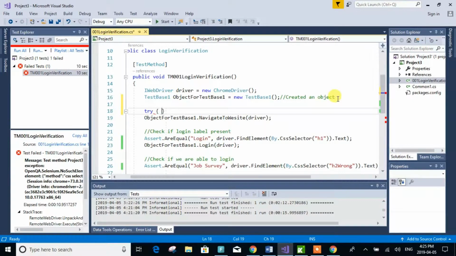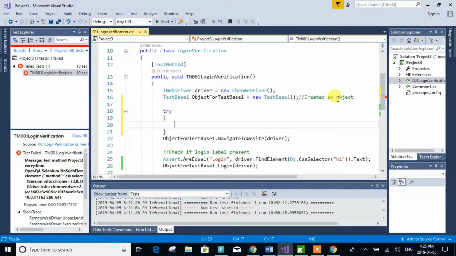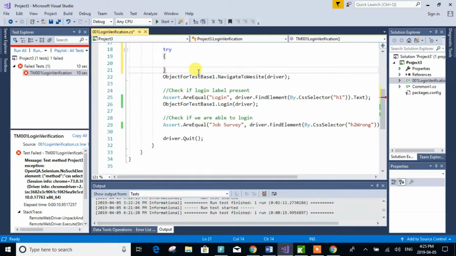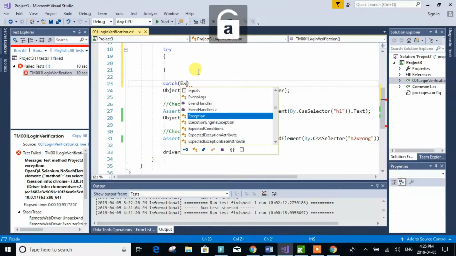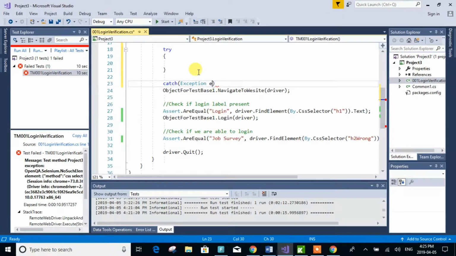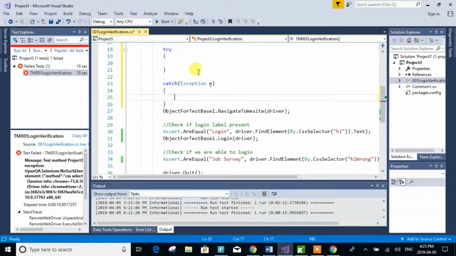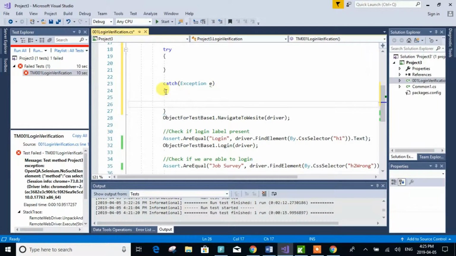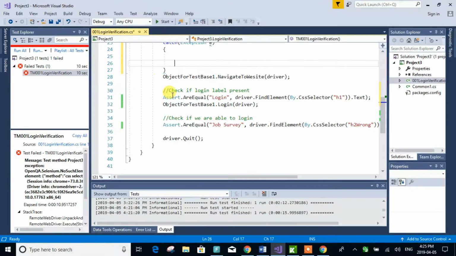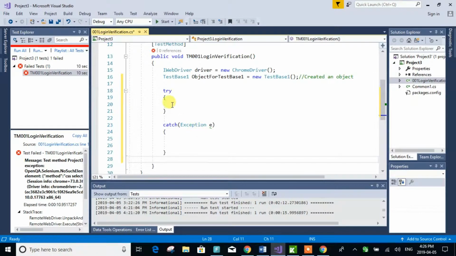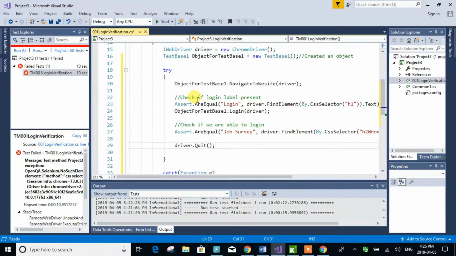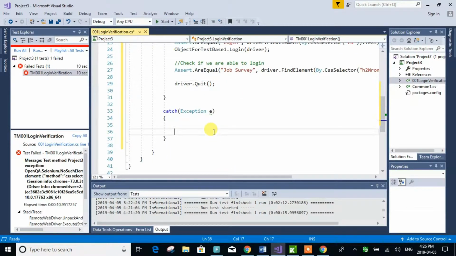Try. You can see that catch is already there. Then I'll type Exception. The exception name is e. Always you should have the parentheses start and close here, just like this. So I'm going to copy the whole thing and paste it here.